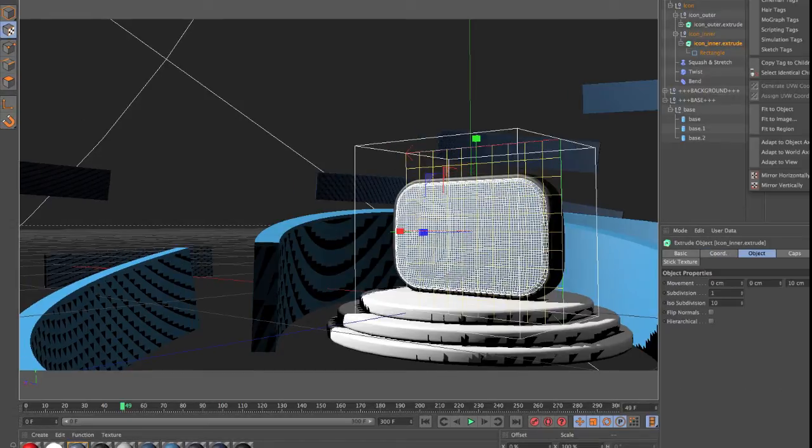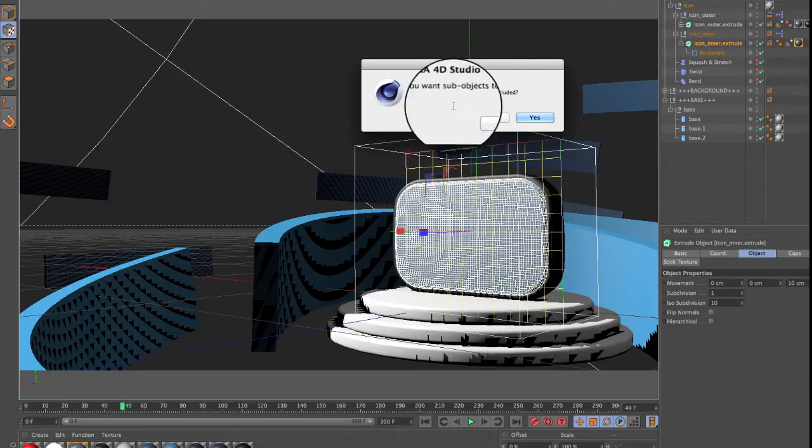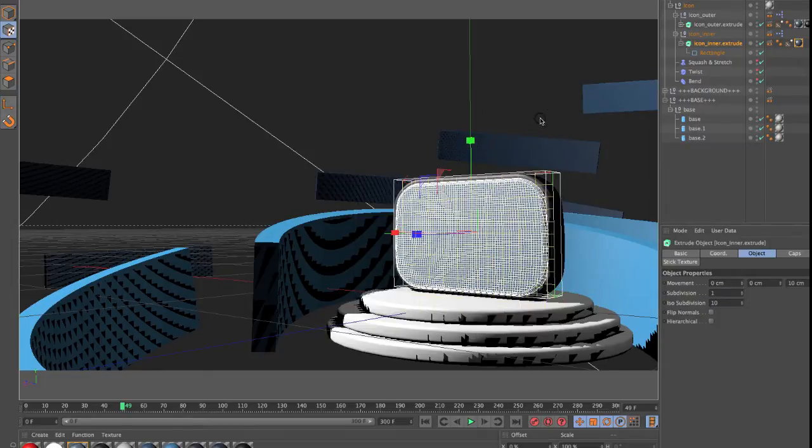I can undo that and go to the tags and choose Fit to Object. It will ask if you want to include the sub-objects. We can say yes. You'll see that it snaps to the size of the object. Normally you don't have to worry about this, but because we used extrusions, the UV settings won't work as well as possible by default, and it's worth helping ourselves out a bit at the render settings stage.